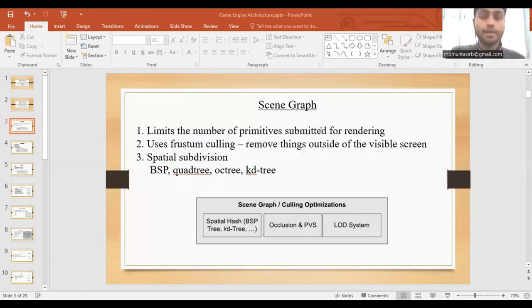So basically, for the runtime architectures, the first thing we're going to look at is the scene graph. The scene graph limits the number of primitives submitted for rendering. It is also used for fast culling to remove things outside of the visible screen, as well as spatial subdivision into BSP, quad-tree, octree, or k-d tree, and it usually optimizes the culling, that is occlusions and PVS. Those are into occlusions and PVS, also the LOD systems.